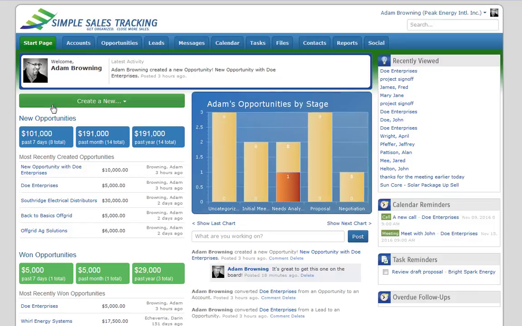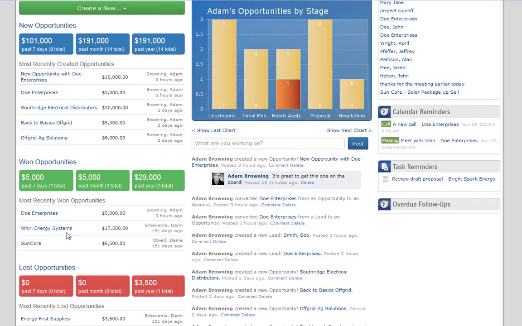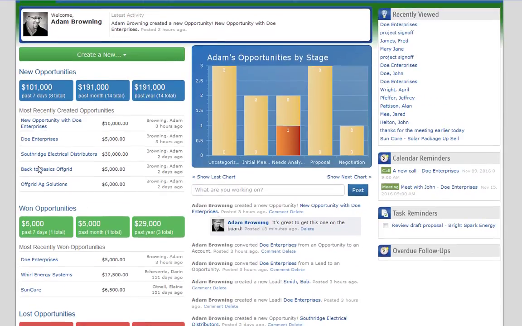Next, we've got the opportunity boxes here. So these are our new opportunities, again with the status of in progress. Then we've also got won and lost opportunities shown below that. These will show a collection of everyone on the team, not just ourselves.